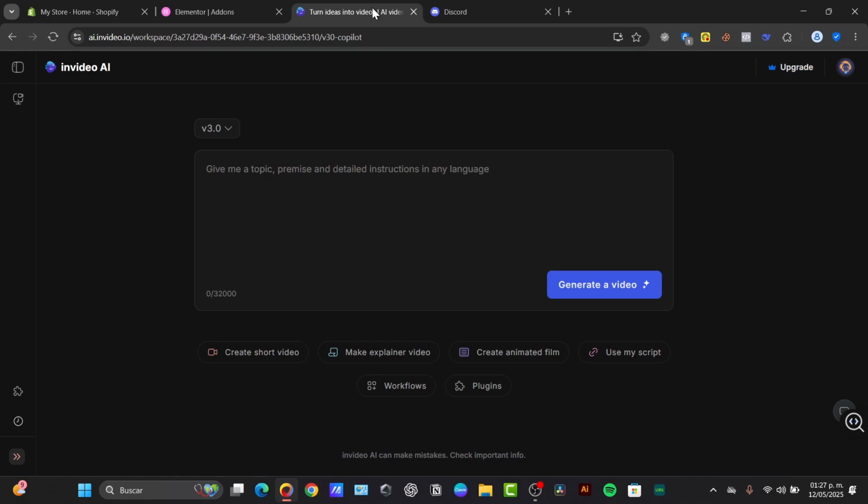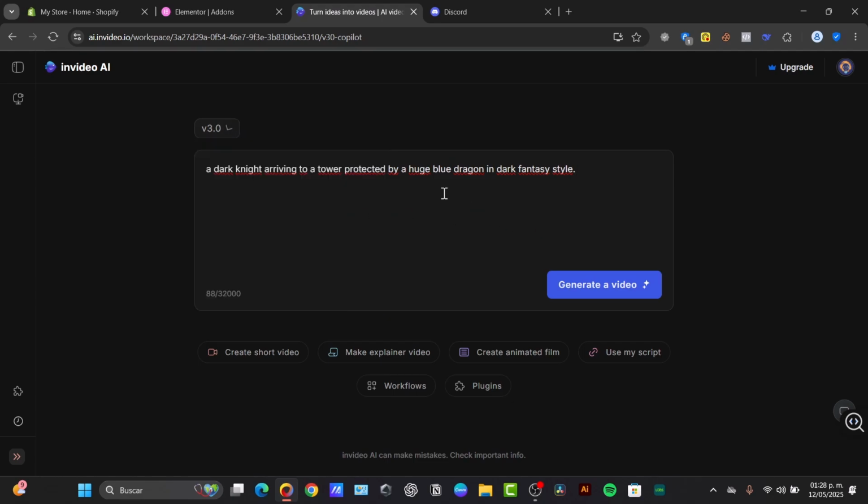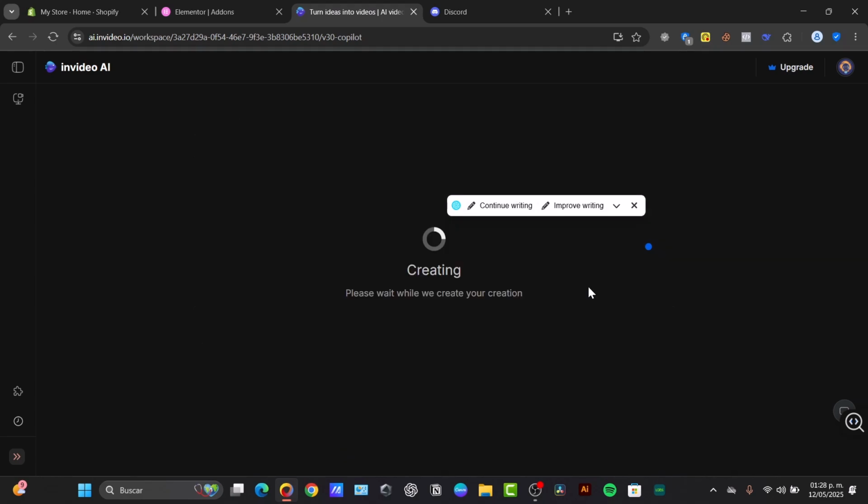Let's start with the text to video feature, which is incredibly powerful. Just type in the video idea or the script. Let's say, for example, that I want to create an idea of a dark knight fighting, or let's say arriving at a protected tower. This prompt should come with generated media, new voices, plugins, and so much more. I'm going to be using this prompt, so I can copy it.